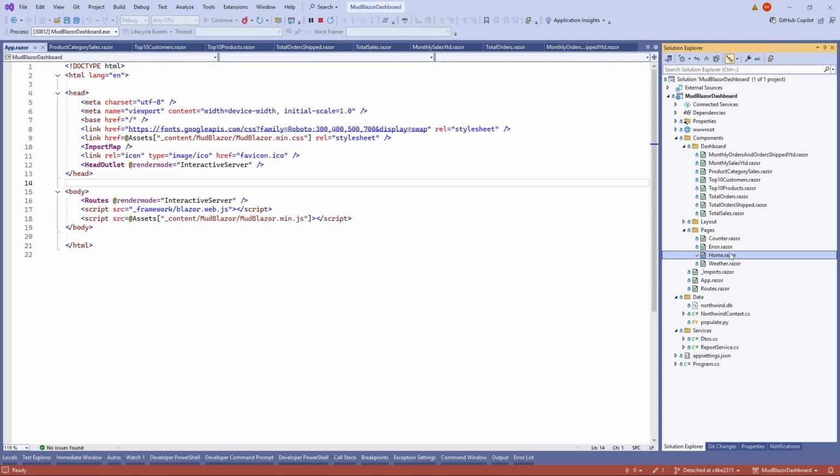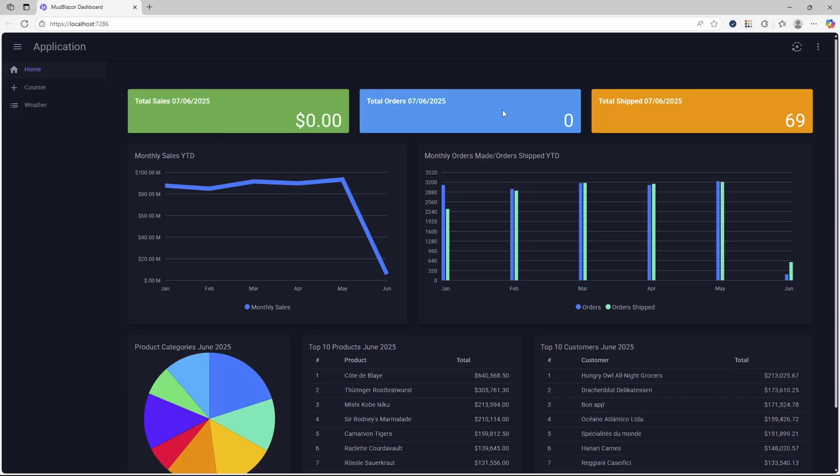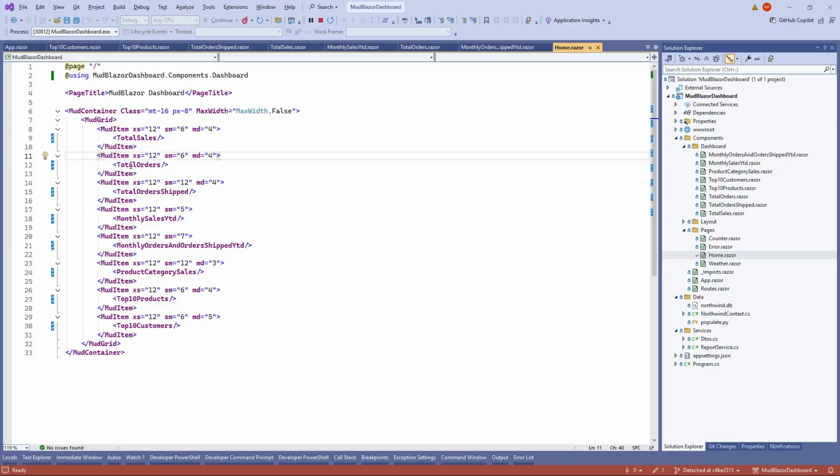Most of this code comes from this Home.razor page. This is a Blazor component, and each of the sections in our dashboard is turned into an individual Blazor component. As an example, you have total sales, total orders shipped, and so on and so forth.